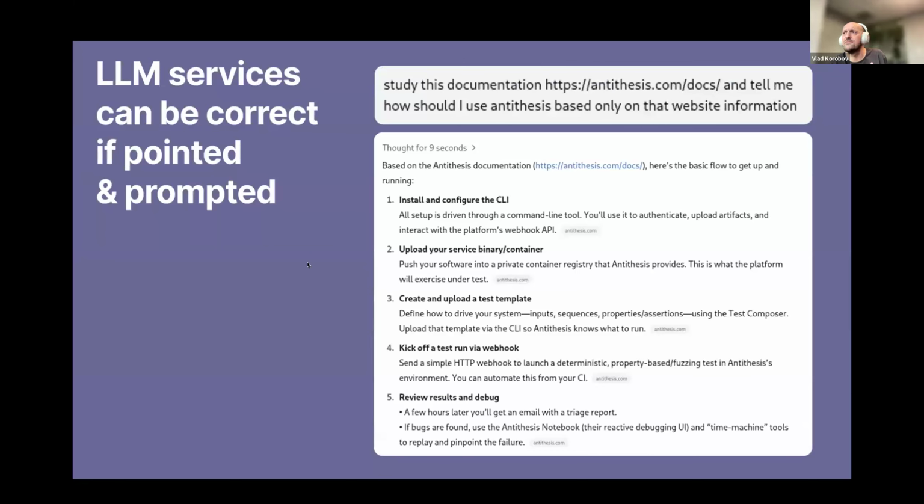LLM services like OpenAI and Claude can be precise and helpful only if you restrict them, you point them, you prompt them. So here I'm asking differently. I'm asking it to give me an answer only based on the information from this web page, and then the LLM would go there, parse the website, scan it, read it, and give me the list of stuff with links.